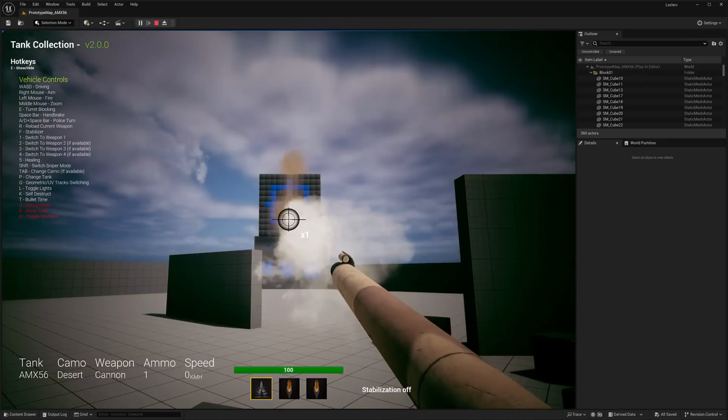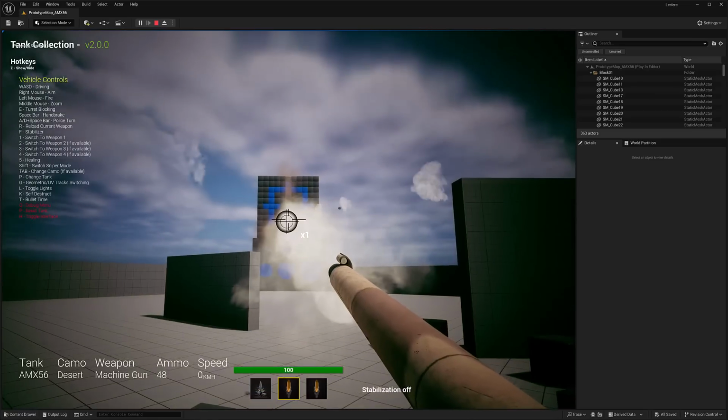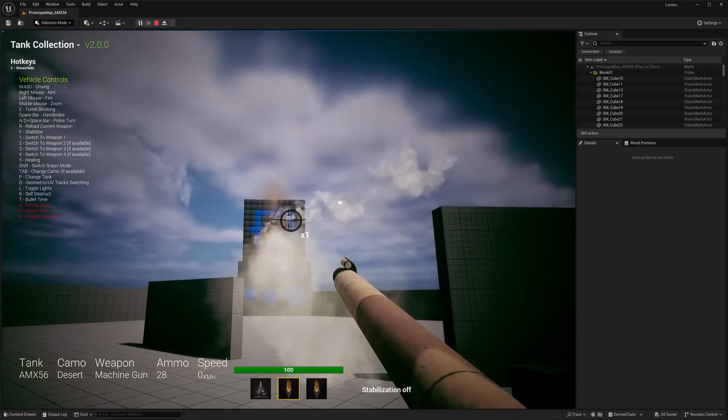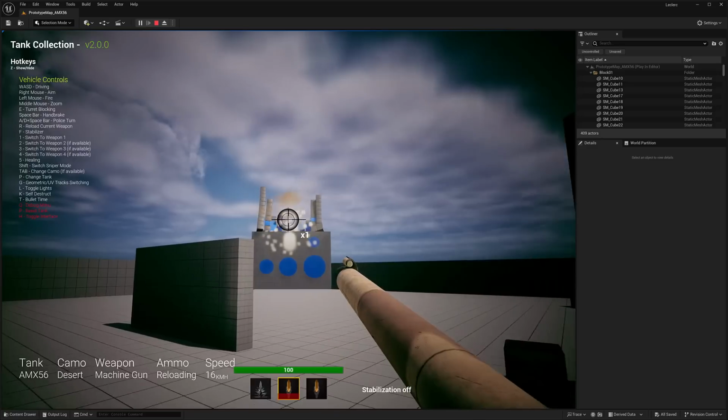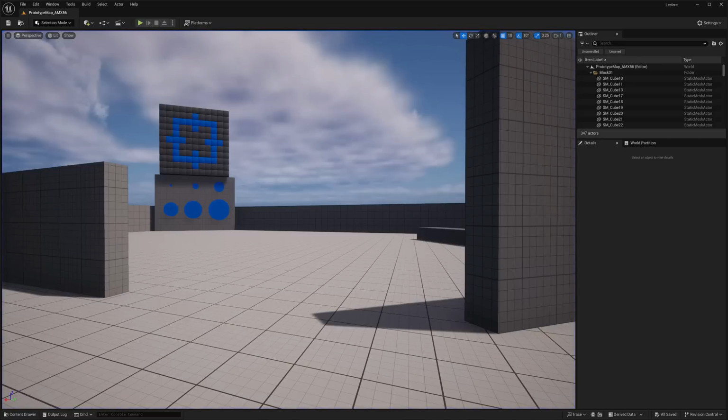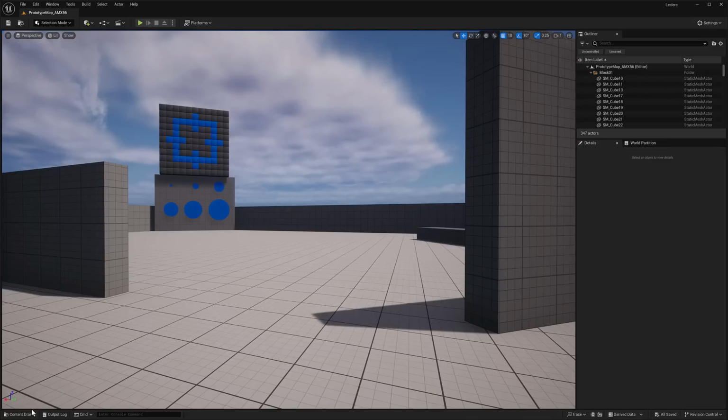But I can switch over, hit the one key, and we can switch to, oh, so maybe it's the two key. Two key, I can switch over to the machine gun instead. Here you see, boom. So they're fully blueprinted for these tanks. If you want to have them, you can just drop them into your game and they're set up and ready to go, which is pretty impressive.